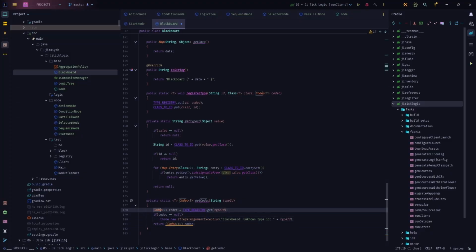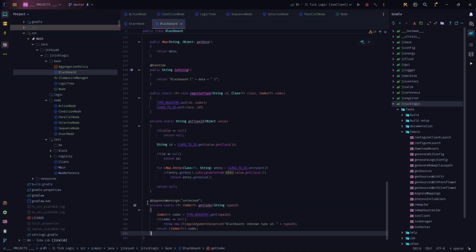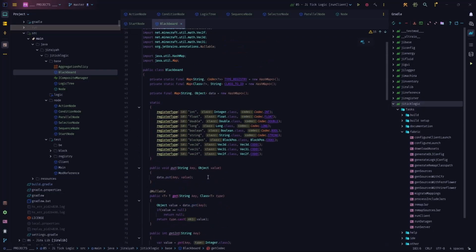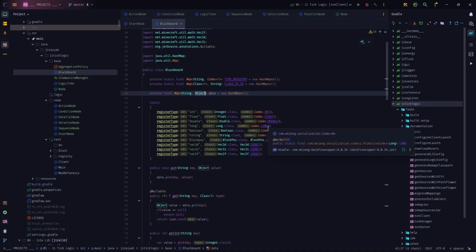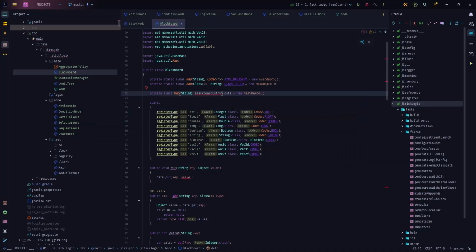Now, here's the thing. The type is unknown, so we are doing a typecast. And here we want to suppress the warning for unchecked, and this will remove that warning there. So far, we have the boilerplate to code our read and write NBT and the codec. However, we want to change this map because we don't need objects anymore. Instead, we will use something called BlackboardEntry that we don't have yet. Let's add it first, and then I will come back to the codec and everything else.